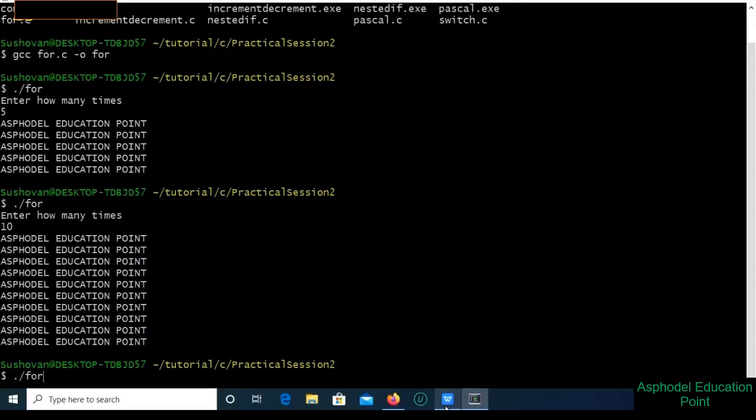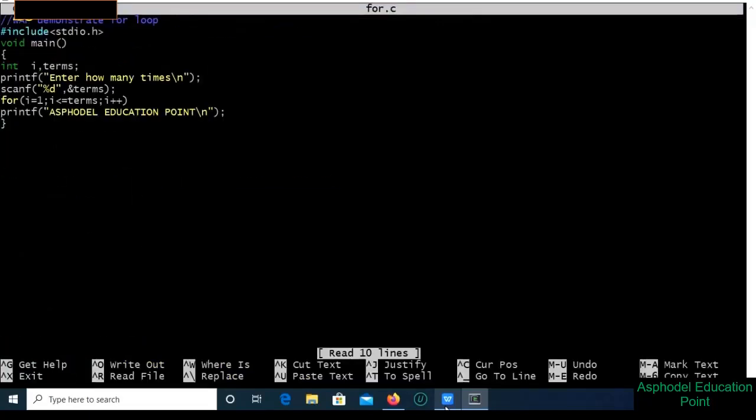I will open the program again. If you want to take notes, then you can take it. So let's type nano for.c. Okay, so that is it. This program demonstrates the for loop. Okay, then I think you have noted it carefully.